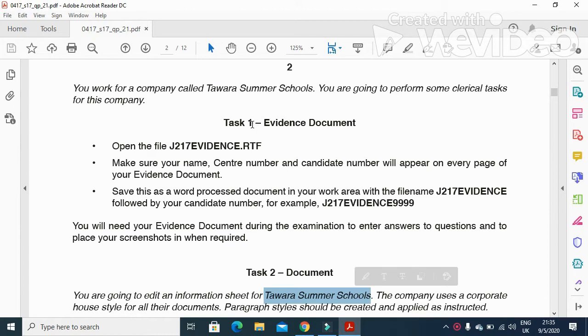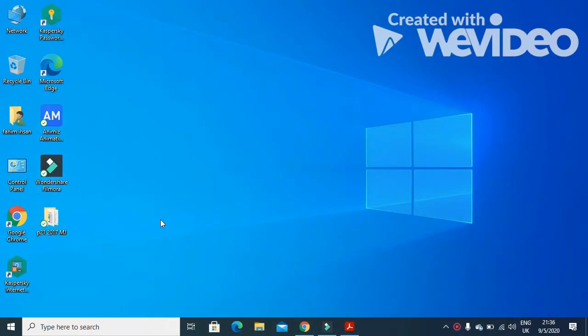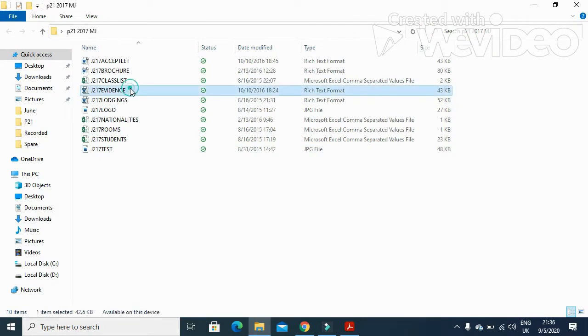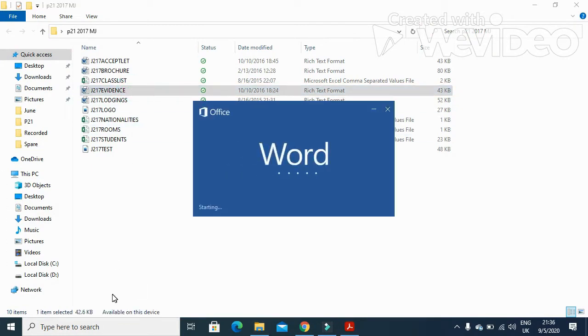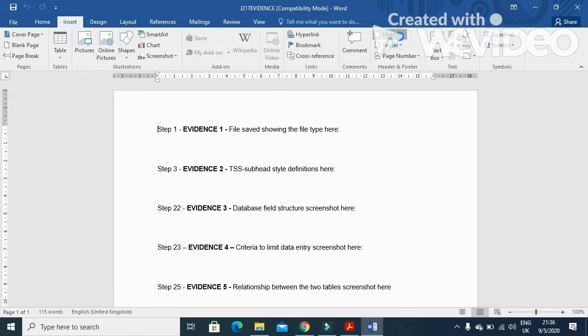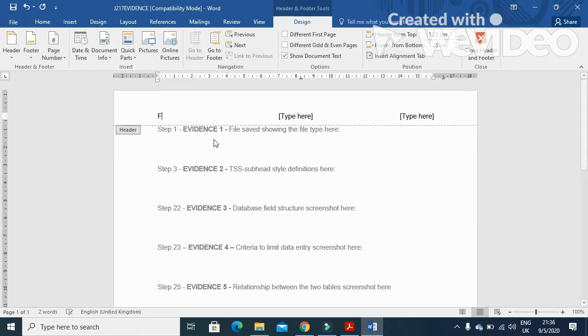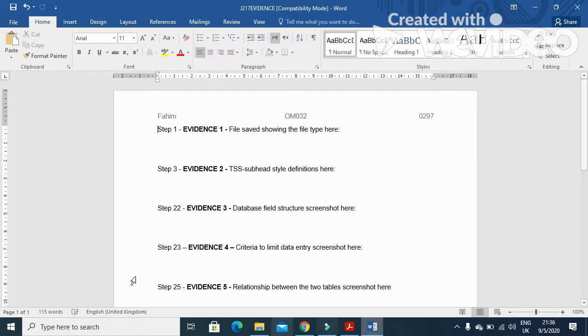But before that, we have to prepare our evidence document for the screenshots. So I will open that file and then we'll save it with my candidate number. I have all the source files here. I have downloaded them, and now just double click on the evidence document. Include your name, center number, candidate number in the header or in the footer, anywhere, so you have your name, center number, candidate number as detail on the document.